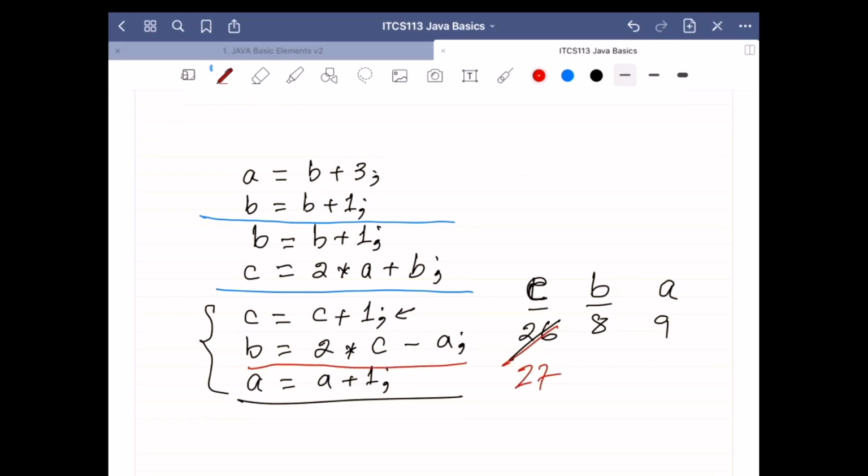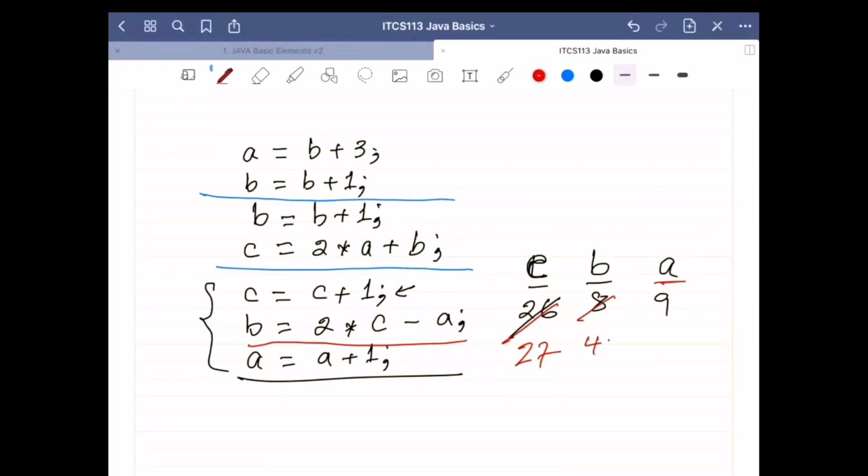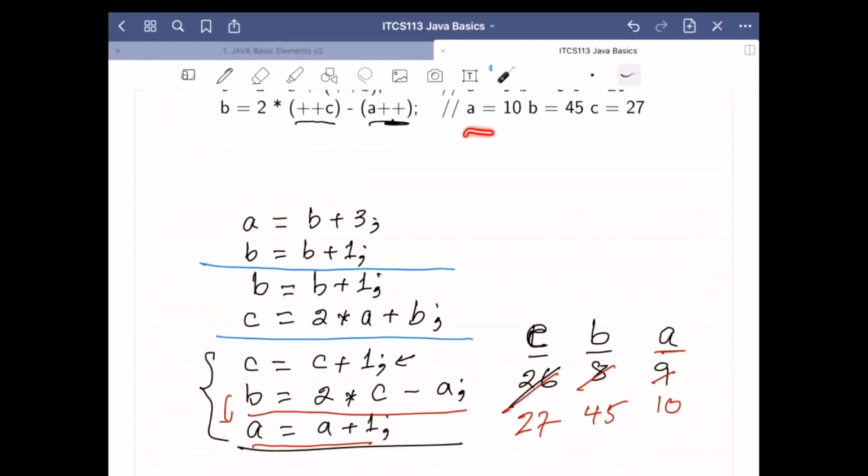Then you evaluate this expression. So the value of c is 27. You multiply it by 2. You subtract 9 because a is 9. And the answer will be saved into b, which will be equal to 45. And when you go out, you need to add 1 to a. So the new value of a will be equal to 10. So this is why we have the answers here: a is equal to 10, b is equal to 45, and c is equal to 27.